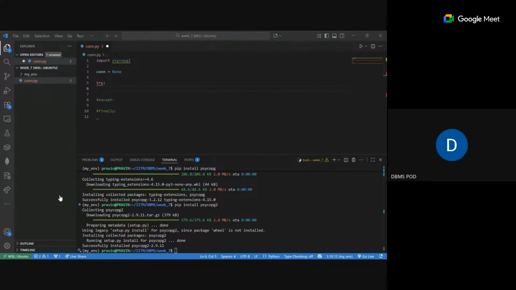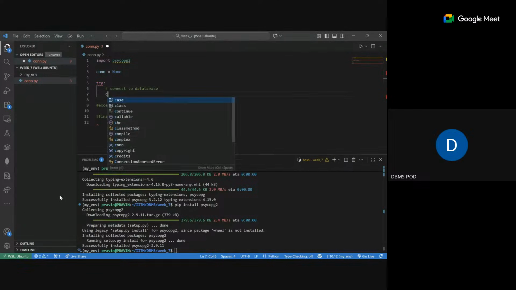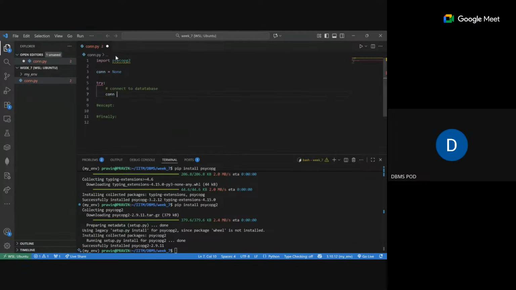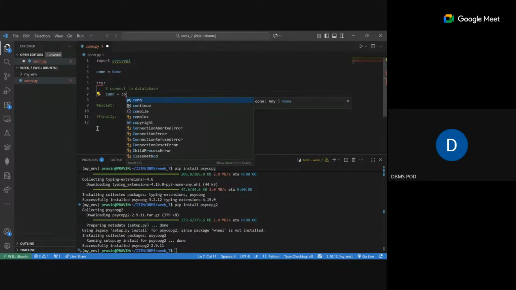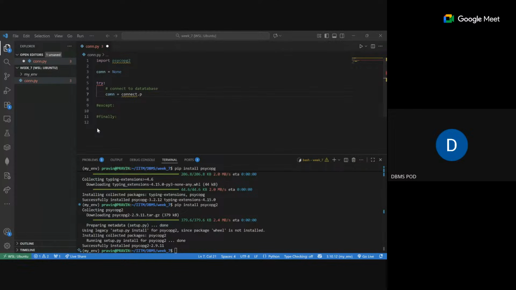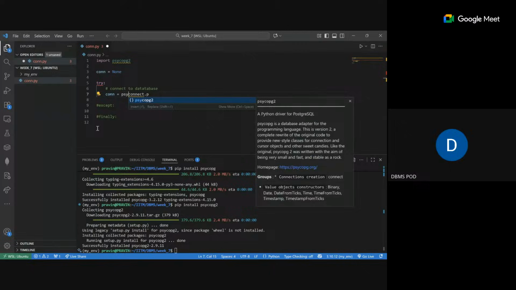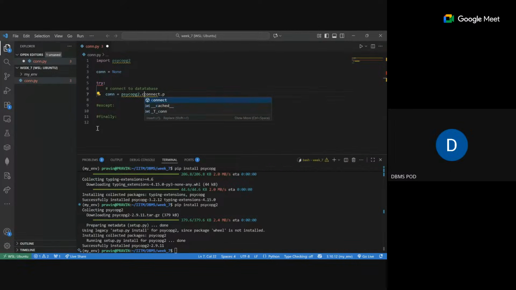After try, we'll connect to the database. How to connect to the database? For that, you take the variable which we have initialized, connection equal to None. Using this variable, I'm making a connection to my database, which is nothing but psycopg2.connect. For that, we are using this library psycopg2 and connect.